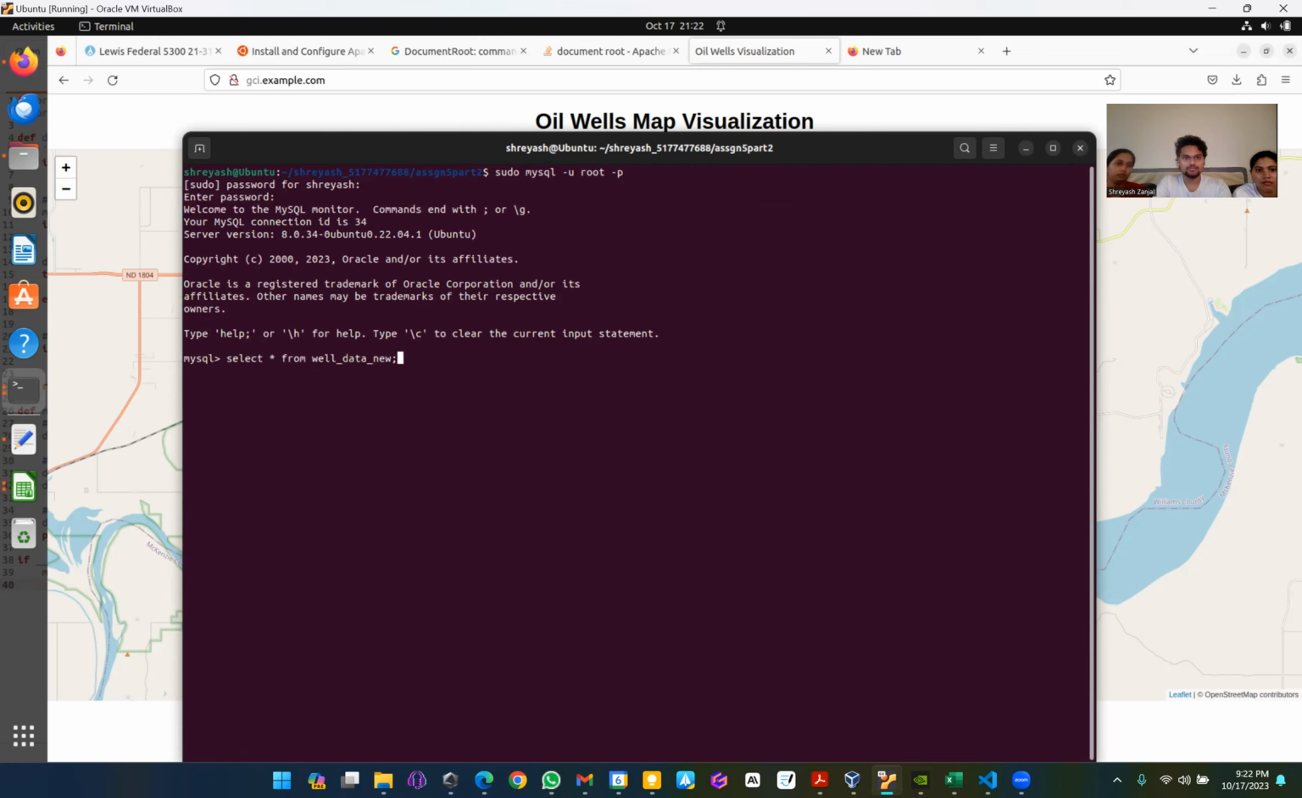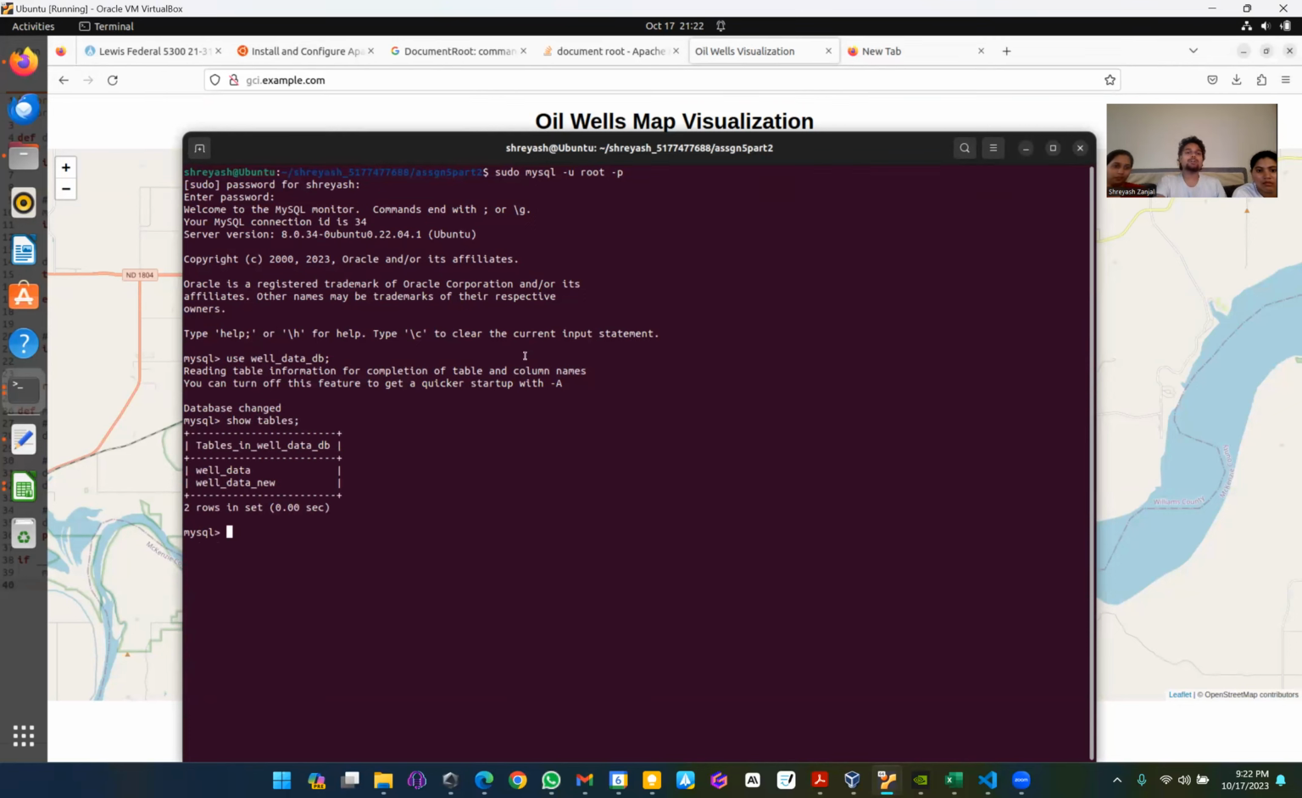So we will be using the well data underscore database and show the tables. In part one of the assignment, we created well data, and now we are creating just another addition to that, well data underscore new. In this data, we will be converting the latitude and longitude in DMS format to decimal format, and we are storing it back to the new data.